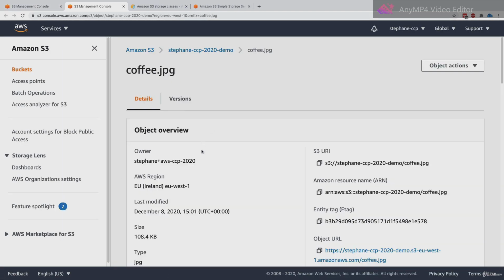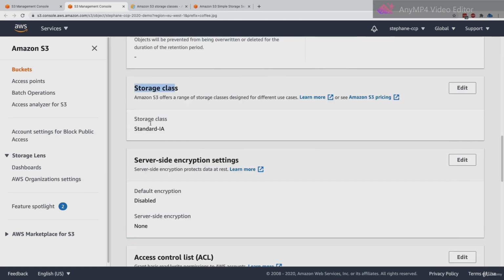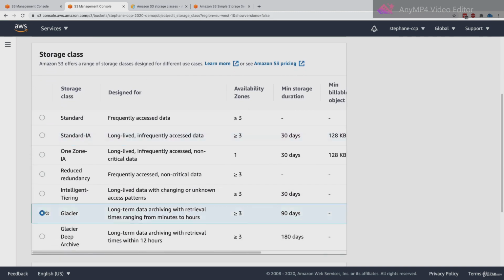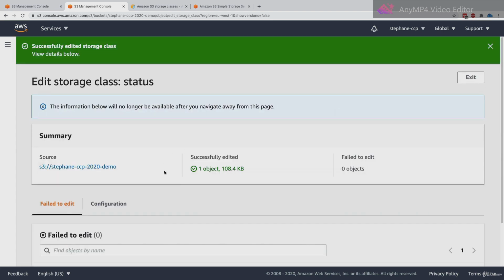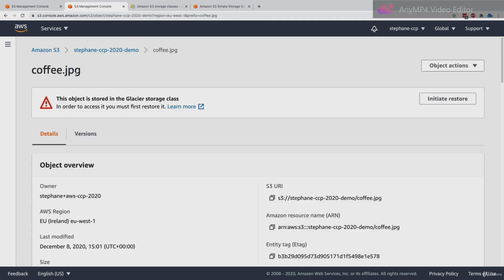If I click on my coffee.jpg file now and have a look at the object itself, as we can see, and let me scroll down, the storage class here says Standard IA. But if I wanted to, I could change the storage class again by clicking on edit, and I could change the storage class to be, for example, Glacier, to move it into long-term data archival. So cool, I'm going to save my changes, and now if I click on exit and go back to my coffee.jpg, the object is stored in the Glacier storage class, and in order to access it, you must first restore it.